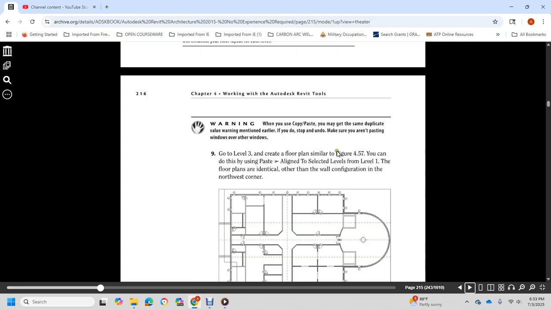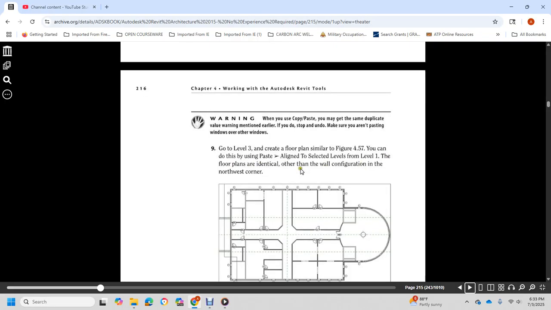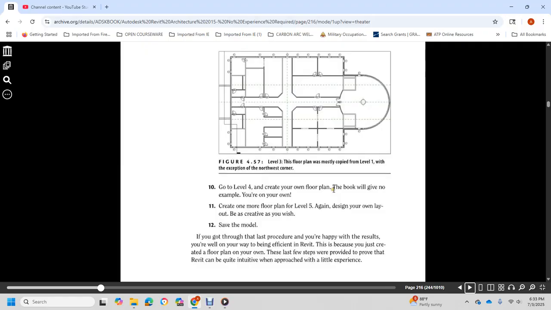Go to level 3 and create a floor plan similar to figure 457, using paste aligned. Select the level from level 1; the floor plans are identical other than the wall configuration at the northwest corner. Go to level 4 and create your own floor plan. The book will now give no example; you're on your own. Create one or more floor plans for level 5. Again, design your layout and be as creative as you wish.